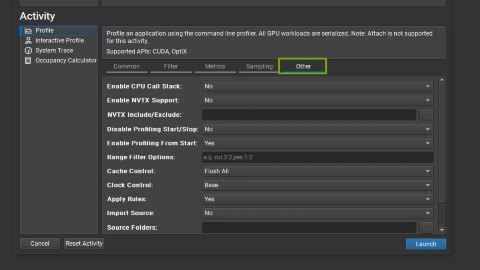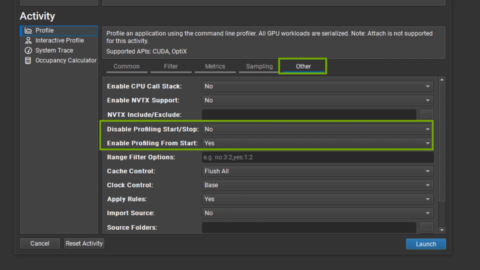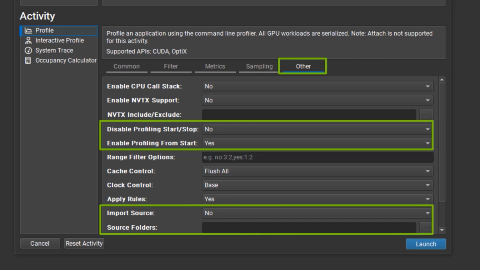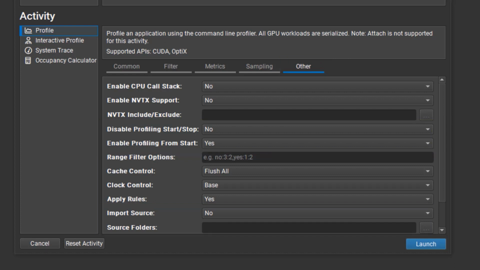A couple I want to call out are the enable and disable profiling options that are used for additional profiling control, and the import source option that will import source code into your result. That way, you can share it with a colleague and they can see the performance metrics resolved to lines of source code without needing access to the source files. Once your collection is configured, you can click the launch button or copy the CLI to run the profile.